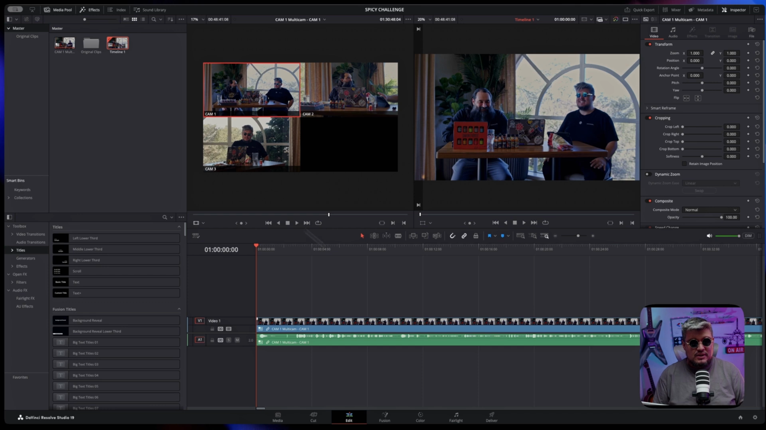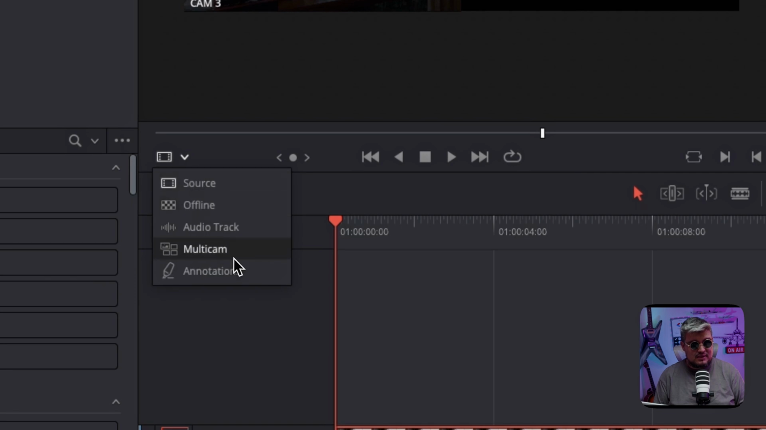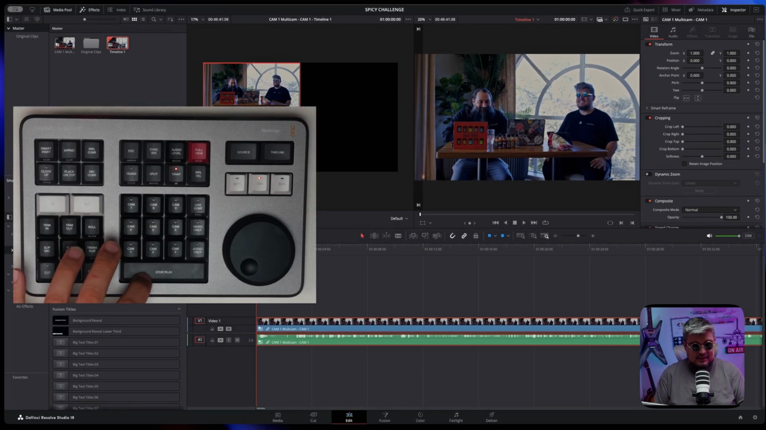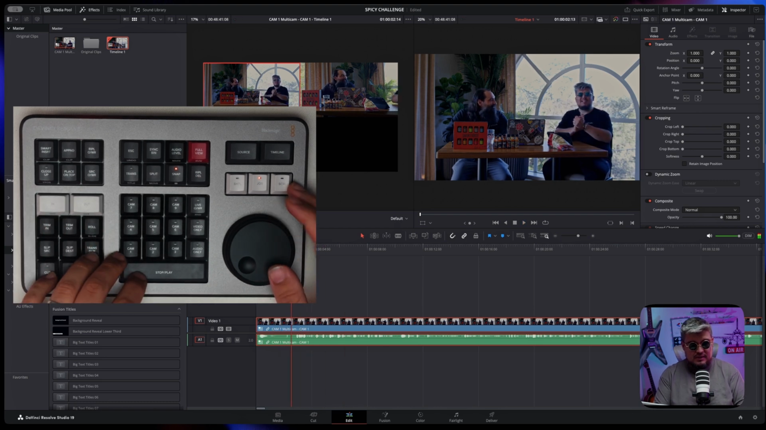So once we're here and we brought the multicam shot into the timeline, let's make sure to select the view style to be multicam. And once we are there, we can now start playing this thing. And we're using our Blackmagic Speed Editor. Here's the stop play. Okay. And using the wheel, we can move across the footage very easily.